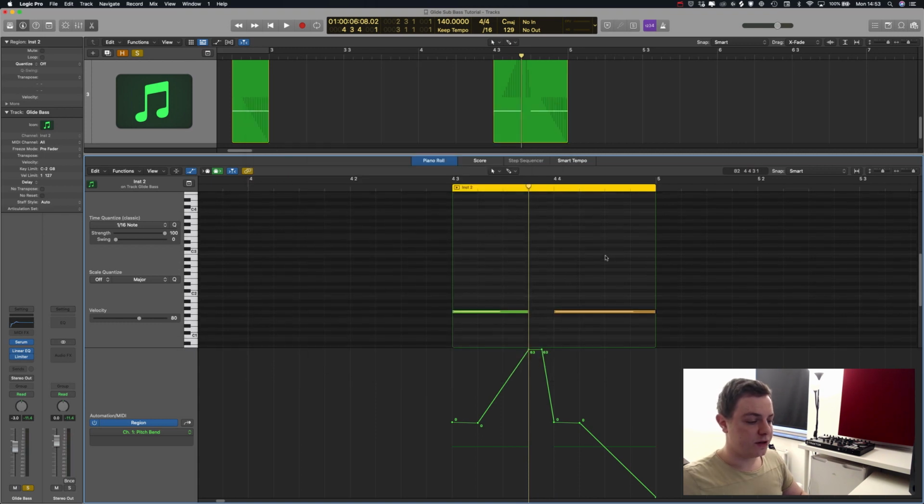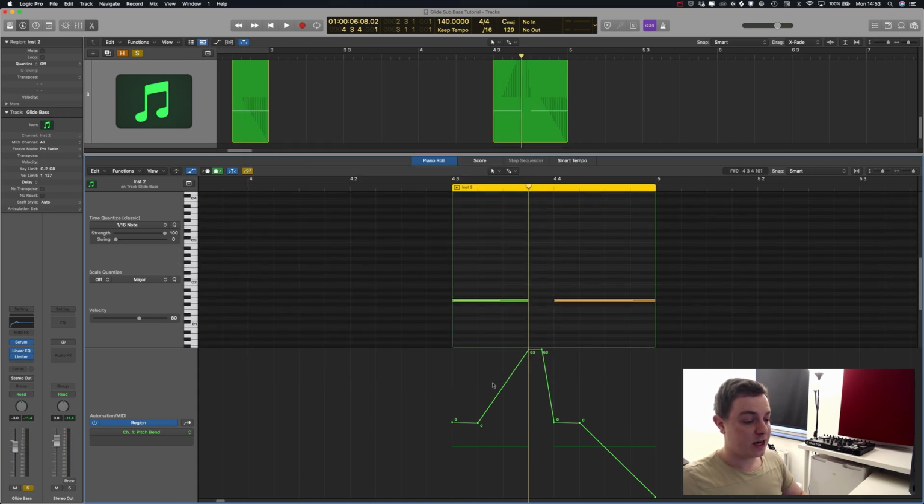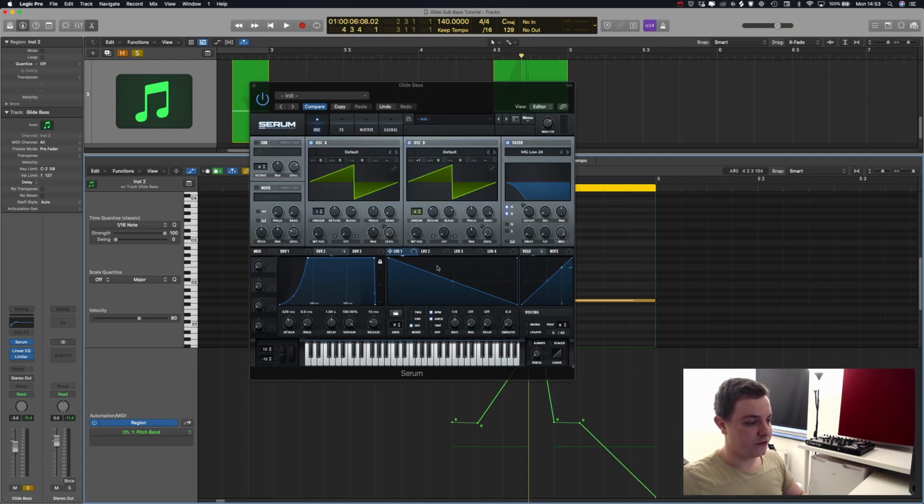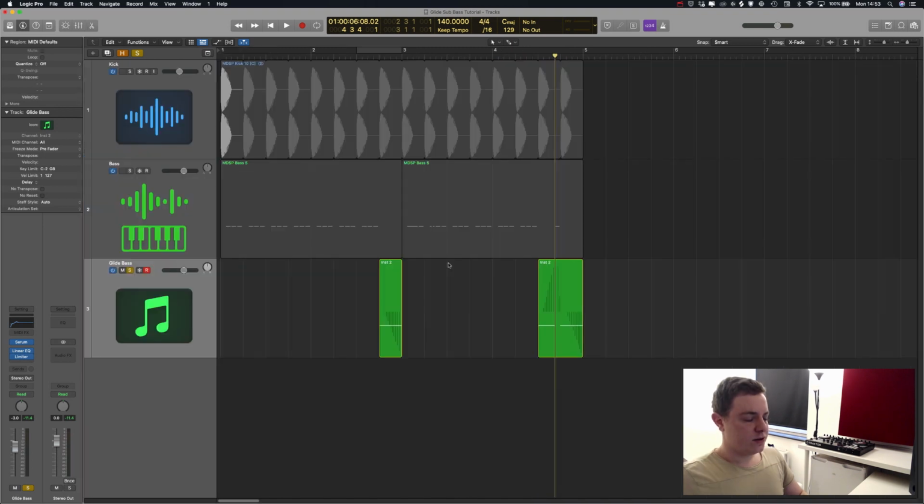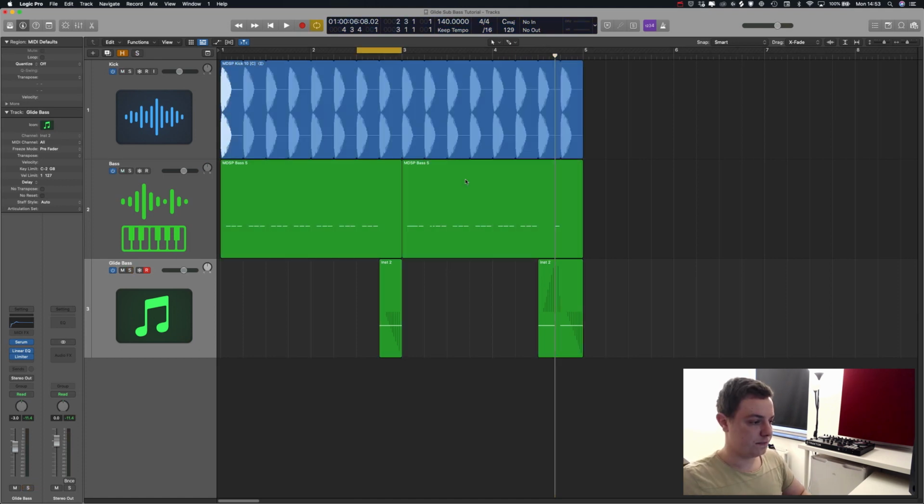Another thing you might have noticed is that now my glide bass can actually glide up as well and not just down. If I have it assigned to the LFO, for example, now the shape of the glide bass is only going to go down to the lower octave and not up. So my suggestion is assign it to the pitch bend and do it yourself. Okay, so let's listen to how it sounds now.